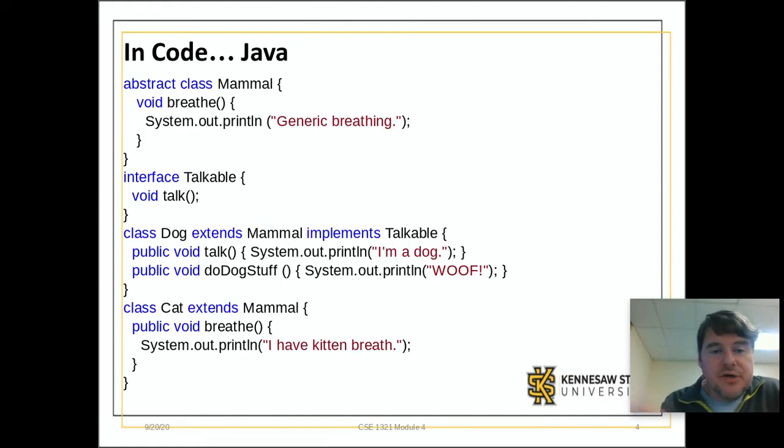All right, so at this point, we are going to make a method talk. We have to do this because we are implementing talkable, and talkable has a method called talk. So it's very important that dog do this or we get a compiler error. In this case, we are also going to add a method that we want to do ourselves in dog called do dog stuff, which simply prints out woof. All right, and then we're going to have a cat down here. Cat is also going to extend mammal, but notice that it's not implementing talkable, and that's okay.